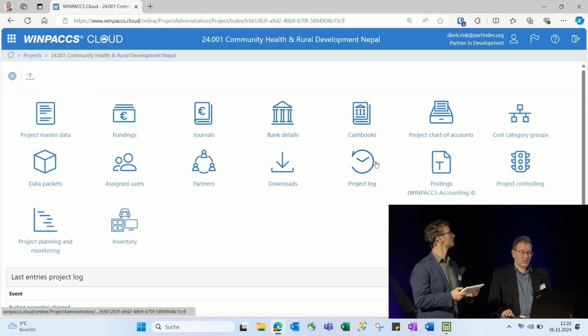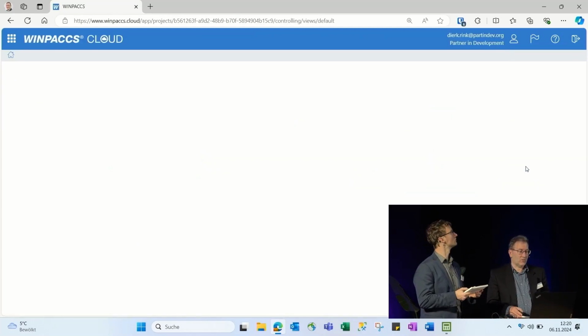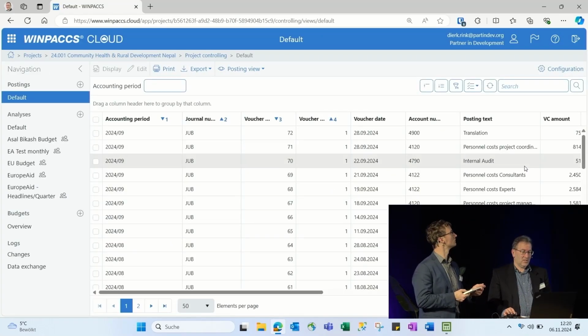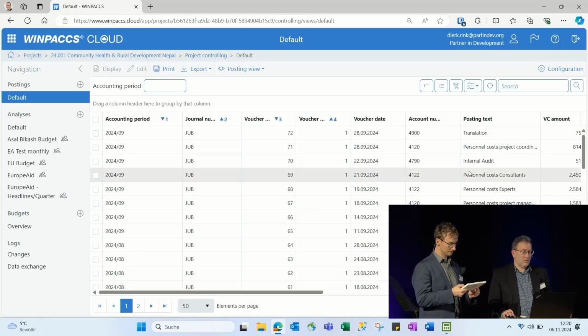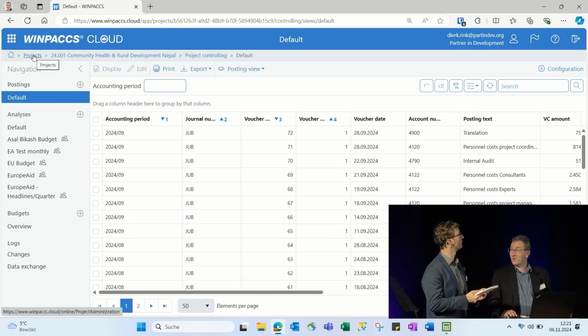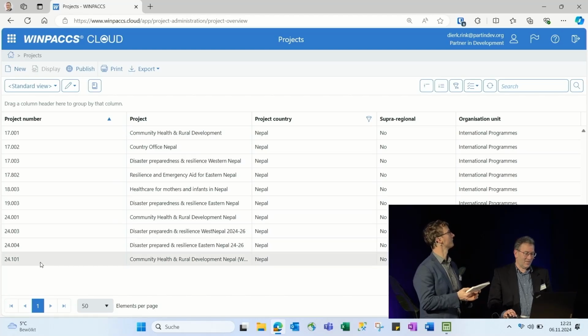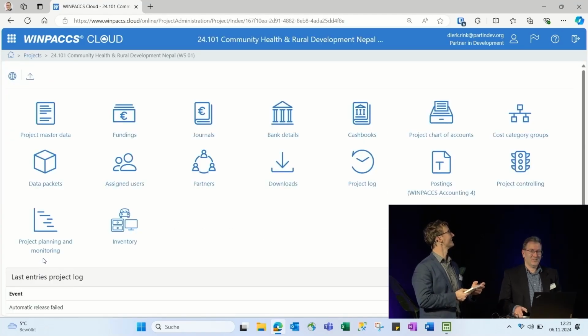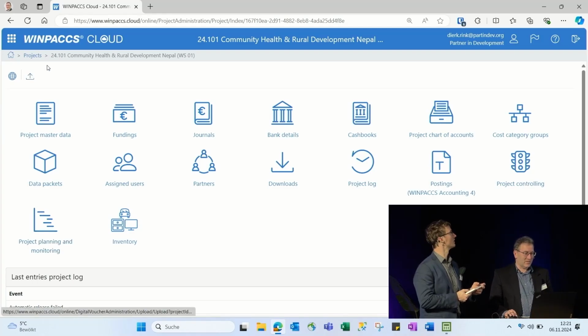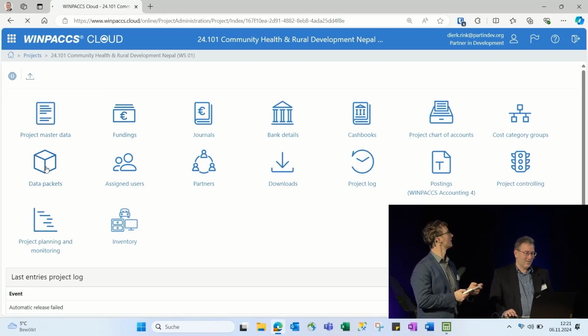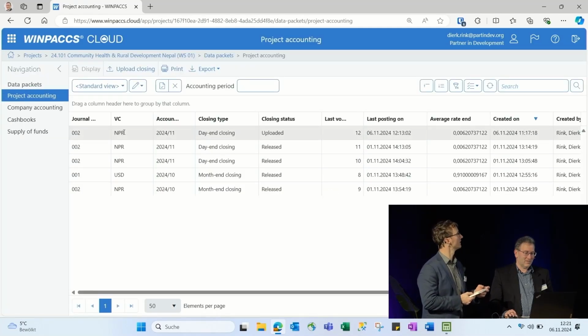I think this was your question. Where is it? Here on the right side. This is the project controlling, and here you see all. Yes, I know. You know what's wrong? No internet connection? No, I'm in the wrong project. I'm sorry, I chose 24101, not 24001. I was in the wrong project. And here it is. This is our day-end closing, which was uploaded today.